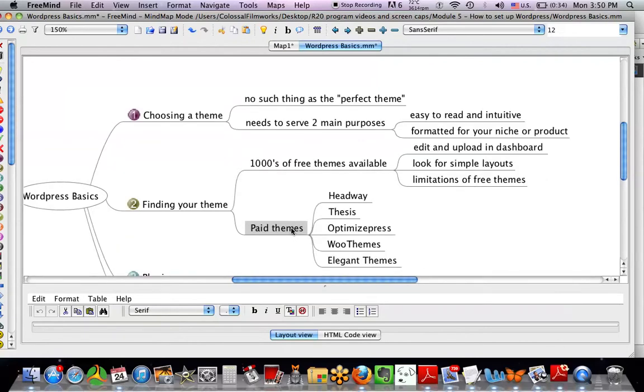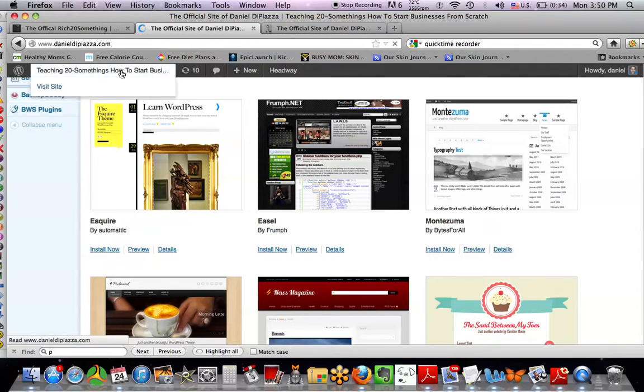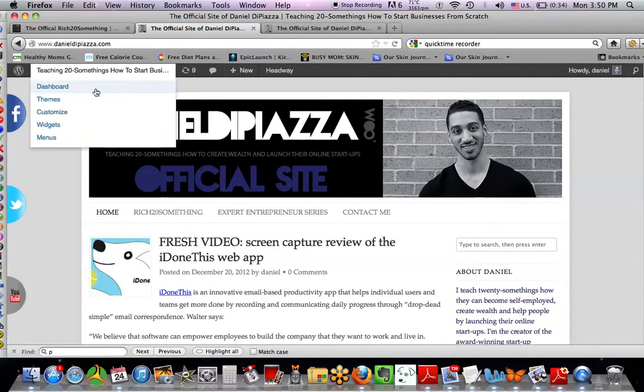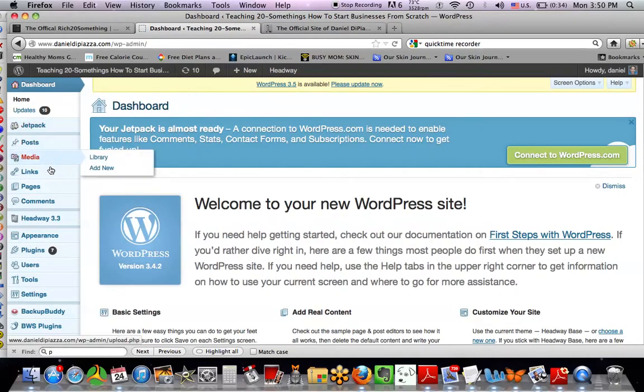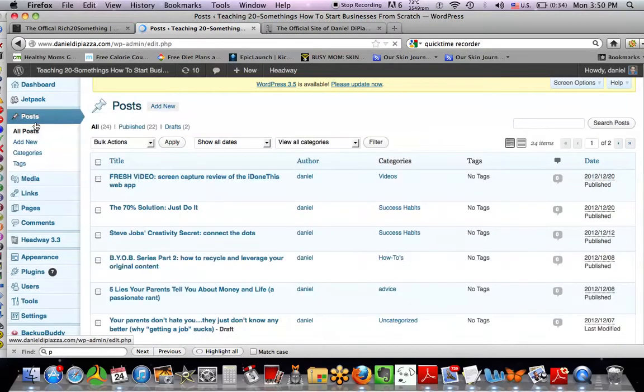There are a couple that I thought of. Headway is what I'm using right now. Let me give you an example. On some of these free themes, you just go in there and you edit it the way that you're going to edit it. You go to your dashboard, and if you want to edit a post, you go to pages and make your pages, and you go to your posts and make your posts, and this is all the content, but it's kind of hard to control how everything looks sometimes.